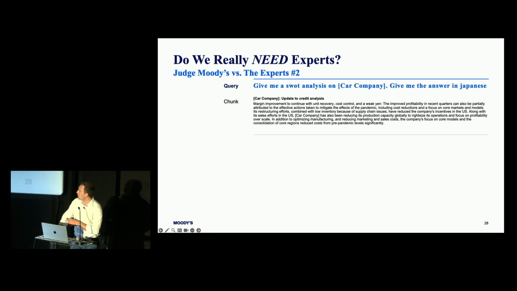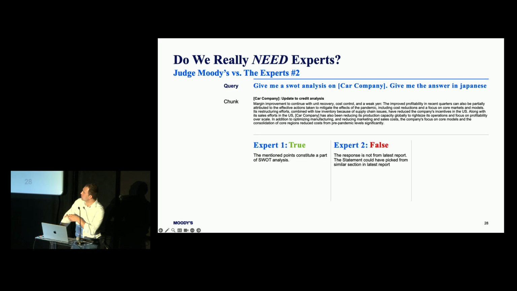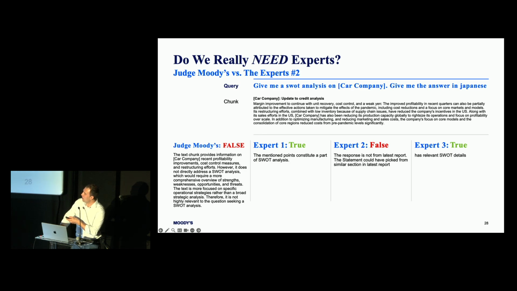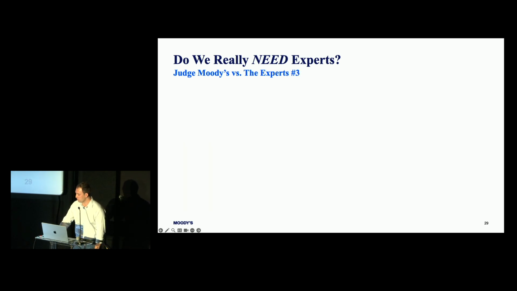I'm going to do this two more times. You don't have to give your answer. You can do this part on your own. This one says, yeah, this is relevant. This one says it's somehow outdated. This one says, yeah, it's relevant. Judge Moody's says it does not directly address a SWOT analysis, and you need a more comprehensive overview of strengths, weaknesses, opportunities, and threats. So what this is saying is our prompt is a little too specific. We're saying the document you retrieve needs to be able to fully answer the question, rather than just being helpful to answer the question. And that's a part of prompt engineering that we also worked on.